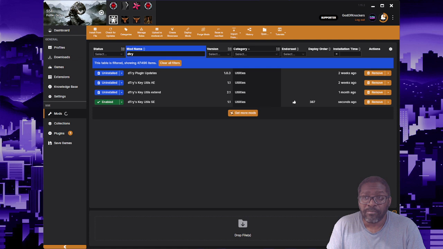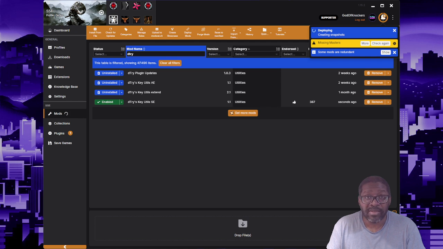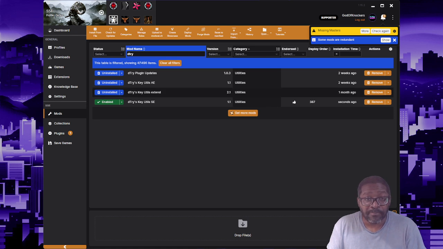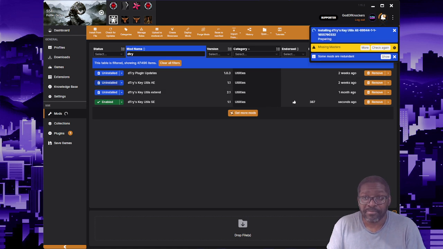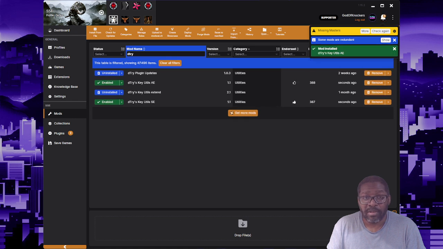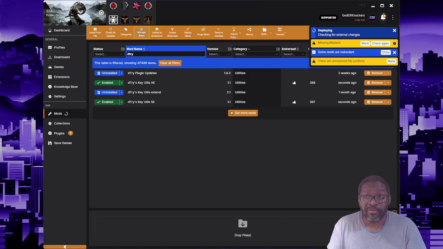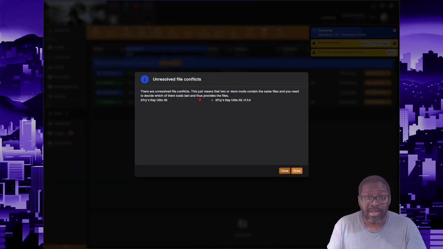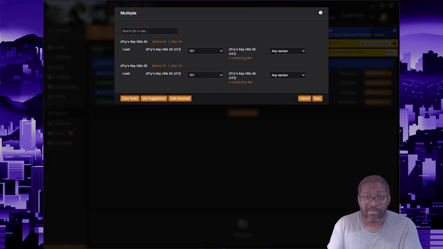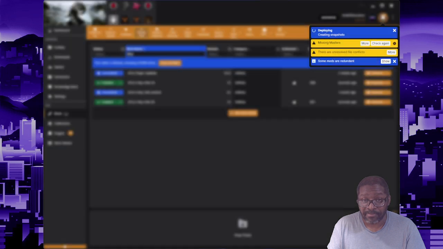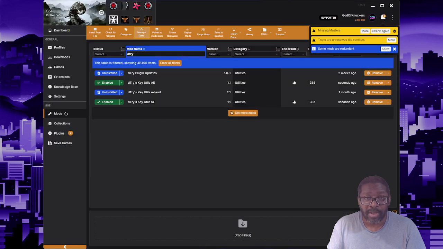Don't worry. And once that finishes installing, which you will see in just a moment because it's deploying, creating snapshots. Mine is set to auto deploy, and it's important that you do it for this. The next one is dTry's Key Utilities AE. We install that. And there we go for that one. If you run into unresolved file conflicts, resolve the file conflicts as they appear. It is important, and it makes it easy. Like right now, it's SE and AE. We're going to sort those out. SE before AE, obviously. And that will resolve that.